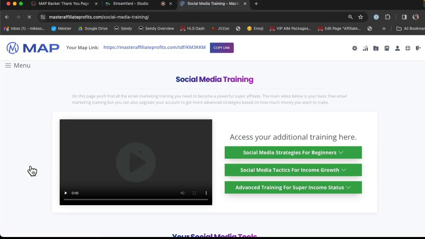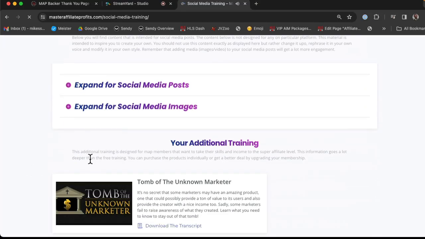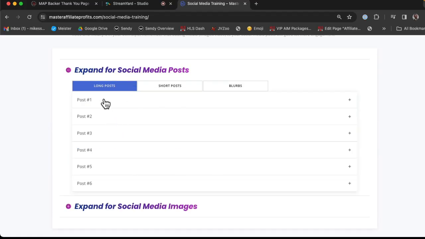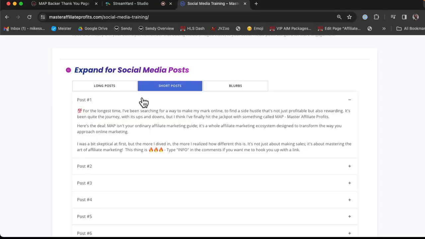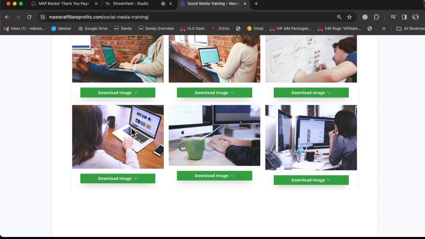I'll just quickly show you these social media. They've got obviously the training on social media. This is a 25-minute training. They've got social media posts that you can use that are already pre-written for you. They've got long posts, they've got short posts, and then they've got blurbs, and then they've got social media images that you can use for when you create your post.